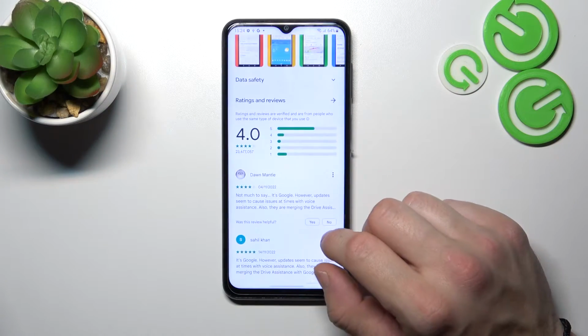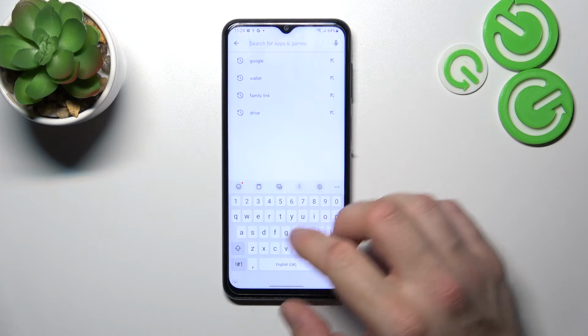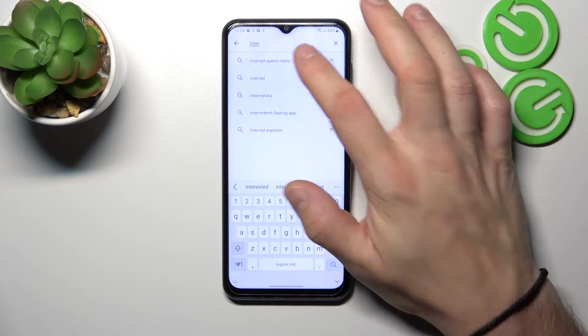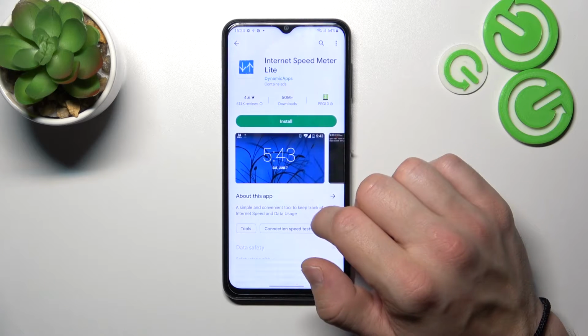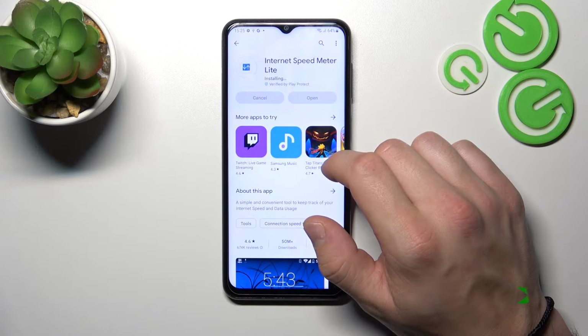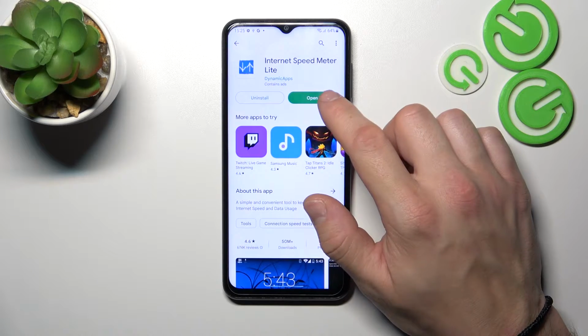In the beginning, let's go to Play Store and search for Internet Speed Meter Light app. Download it. Now open the app.